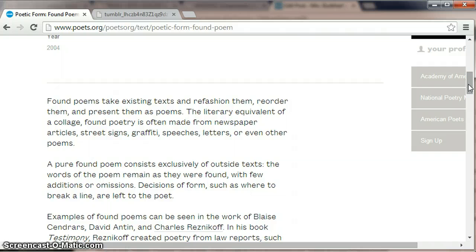The literary equivalent of a collage, found poetry is often made from newspaper articles, street signs, graffiti, speeches, letters, or even other poems. So it's literally taking something that's already written and turning it into a poem, either by reordering the words, that type of thing. So I have an example of what this can look like.